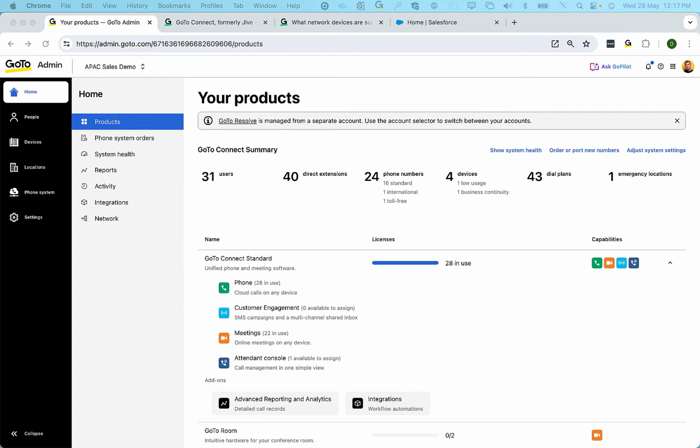The Attendant Console is an additional licensable feature that can be easily added to any GoTo Connect user. Once the licenses have been ordered, they will appear in the administration console under Products, Home, Products, Attendant Console.